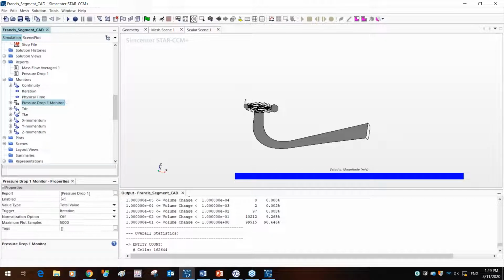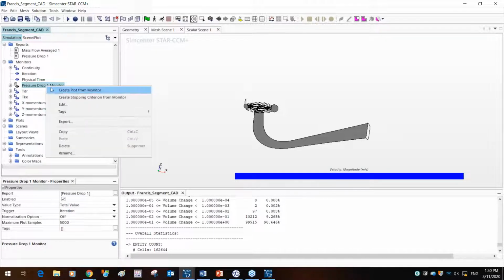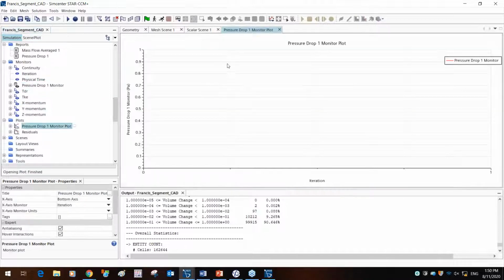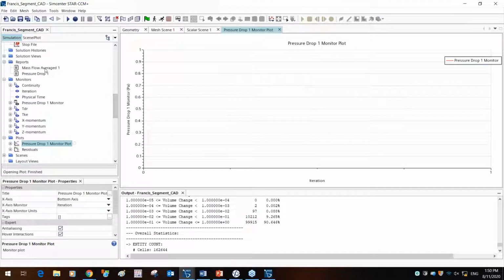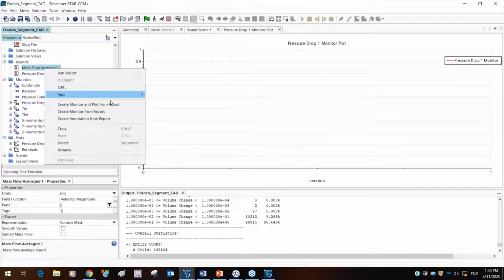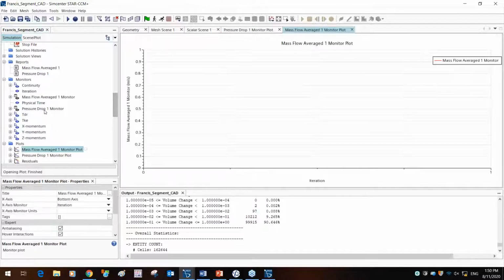So the blue ones are defined by the solver, and the gray ones are the ones defined by the user, which can be deleted, but the blue ones cannot be. And so let's say you're now collecting this data every iteration, that's the trigger, and you're looking at a given value, but you also want to plot it. So you right click on the monitor and create a plot from the monitor, which will automatically create pressure drop versus iteration. But another cool feature is if you click on the mass flow average, create monitor and plot. So it's going to do it automatically, create the monitor and the plot together.